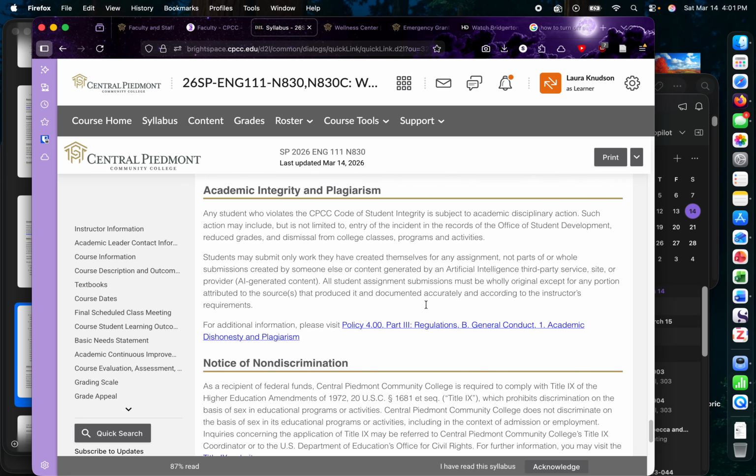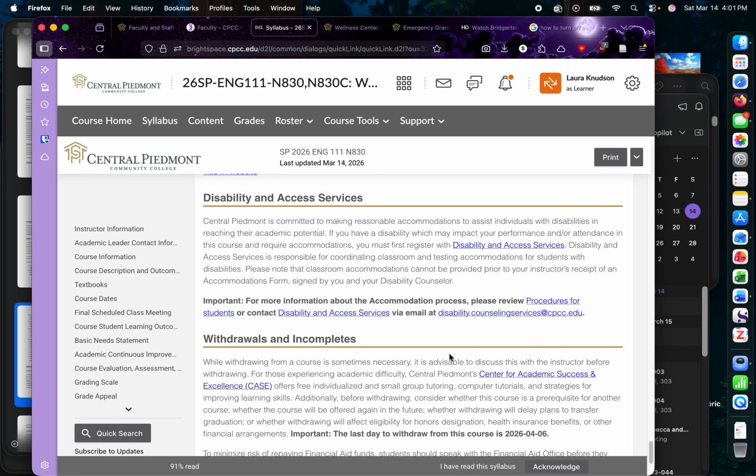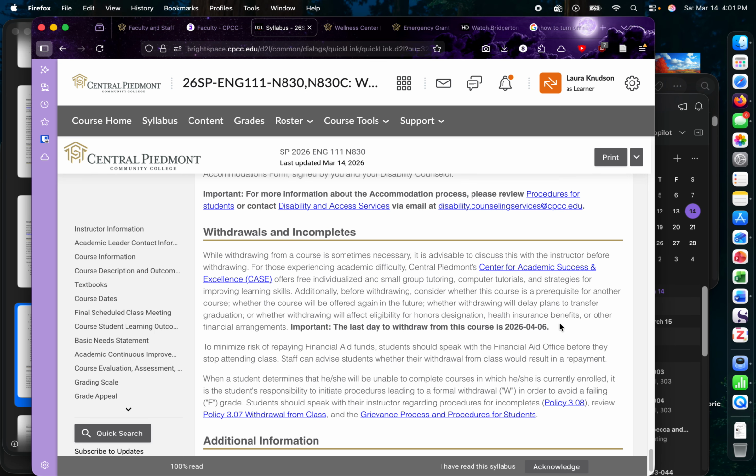Non-discrimination, that's very important to know. Disability and access services, definitely email those folks or visit with them if you have need for accommodations. The last date to withdraw is 4/6. You should always put dates like that in your calendar. If you realize that you just can't manage this class, you can't listen to my voice, you can't stand to look at Brightspace another second, you need to make sure that you withdraw yourself from the class prior to that date.